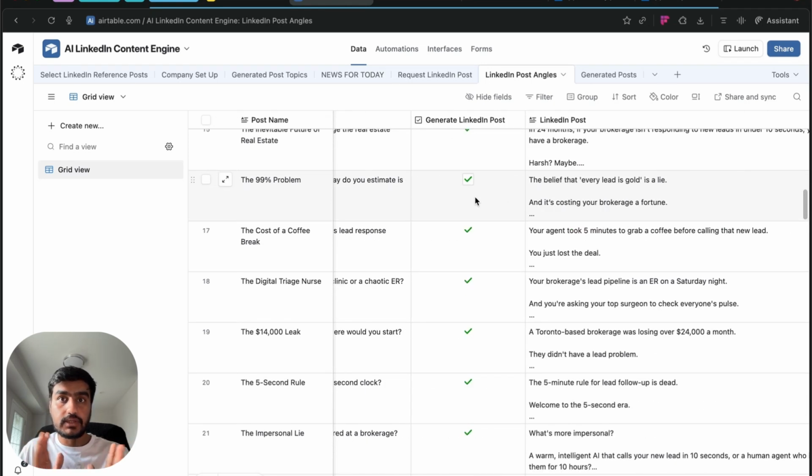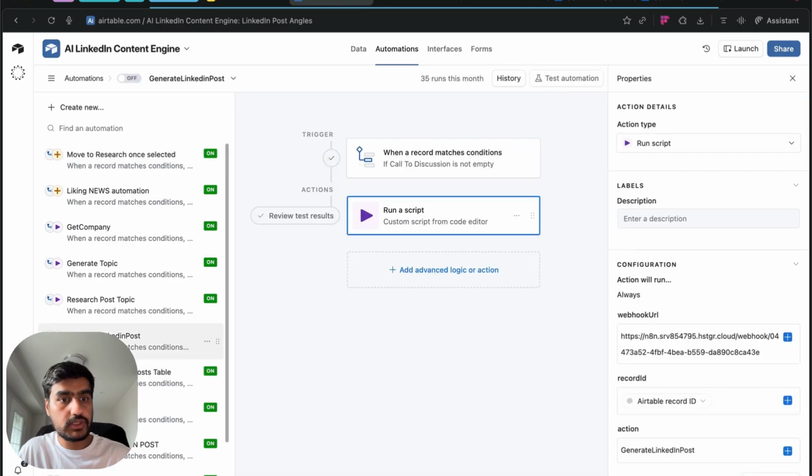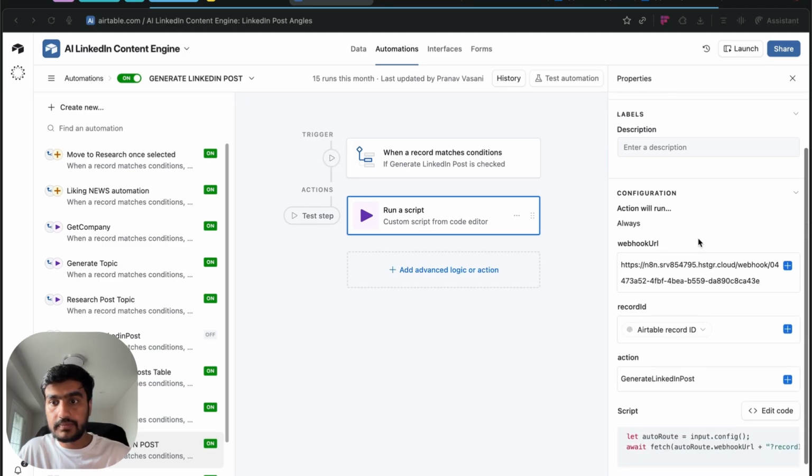I really like this one. So now what I have to do is click, this one is also unchecked, and I have to just click on checked. Again, an automation will run, and this time what it will do is generate the LinkedIn post. Once it is checked, it will come into this automation. If generate LinkedIn post is checked, it will run the script and go to N8N and generate all the content based on our liking.